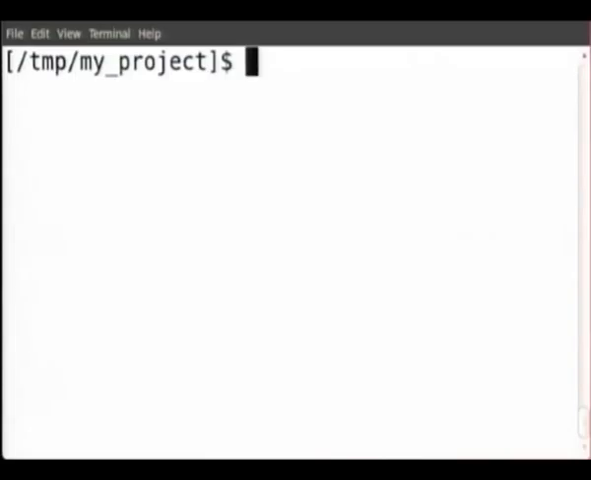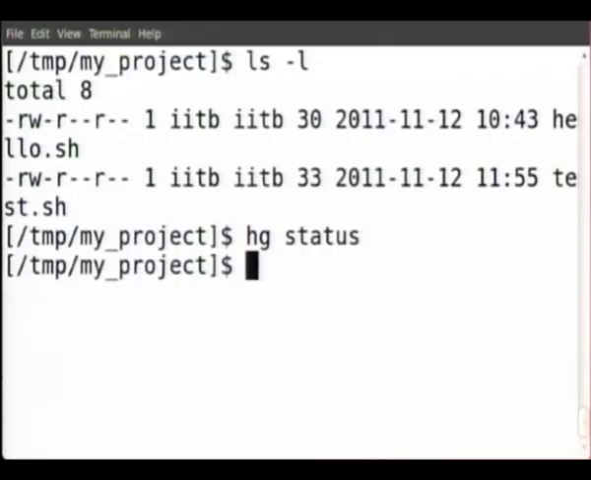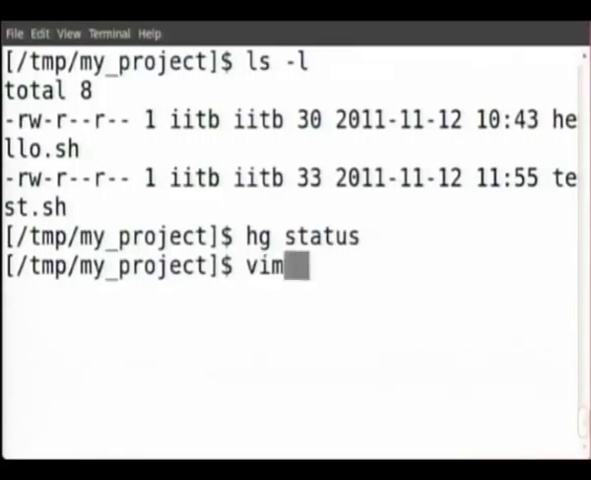So let's make one more edit. Now let's move on and make a change. Firstly, what is our current status? hg status says nothing, which means everything is fine. All the files are intact as against the last version. They are all at the latest version. There is no problem. So now let me edit a file.